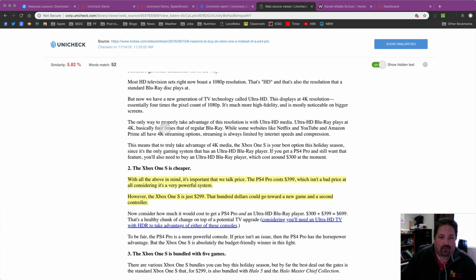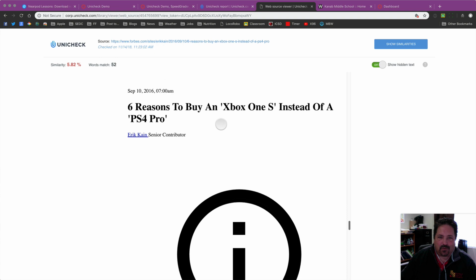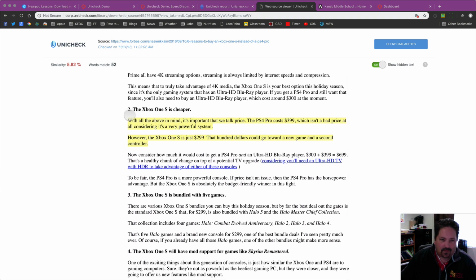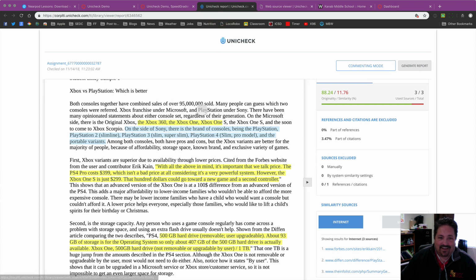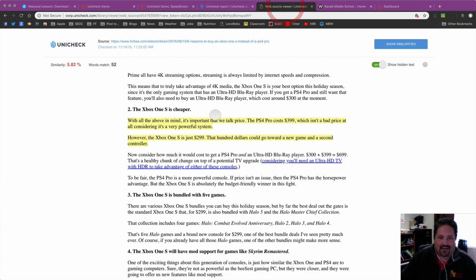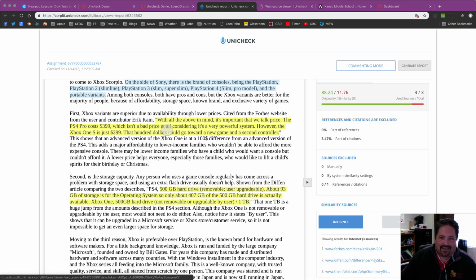So similarity, word match 52, so its similarity is 52% of this whole, or 5.82% of this entire document. If this is word for word, I can check this. With all that in mind, it's important to note he's got that in quotes, which is good. He didn't cite a source, but he actually did quote it, so I give him credit for that.